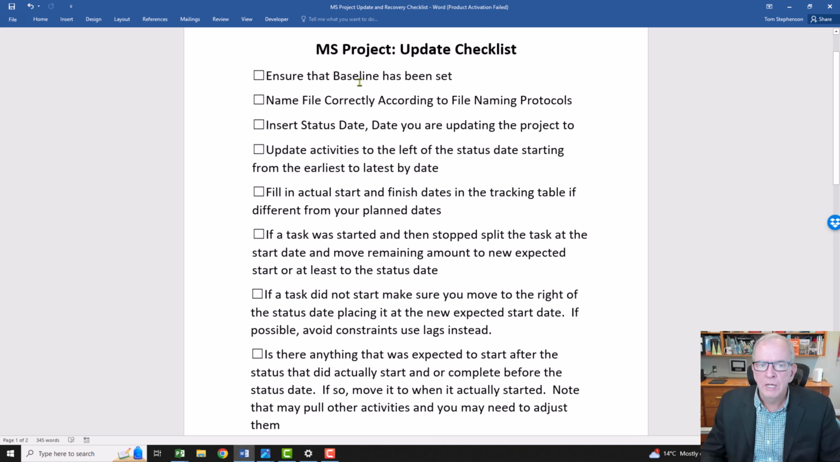But essentially, ensure that the baseline has been set, name the files correctly. All right, so we'll talk a little bit about the file naming protocols. Make sure you have a status date. Update to the left of the status date, starting from earliest to latest, and I'll explain why. Fill in the actual start and finish dates. If the task was started and then stopped, split the task, so we don't want anything to the left of the status date. And if a task did not start, make sure that you move it to the right of the status date.